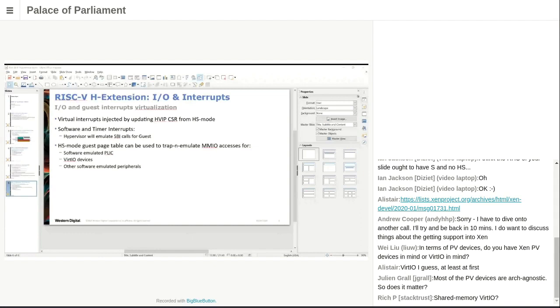I bet. I think, when we enabled PV drivers for ARM, very, very few things needed changing to enable them, and probably they would work fine on RISC-V.